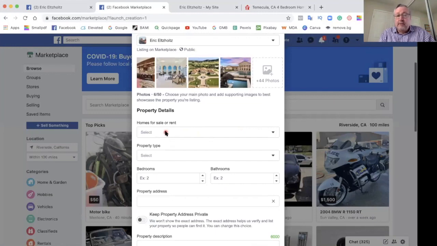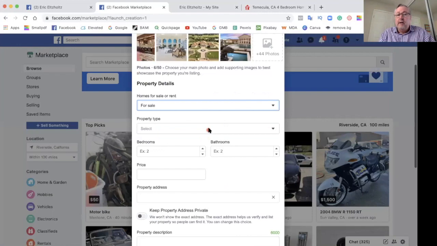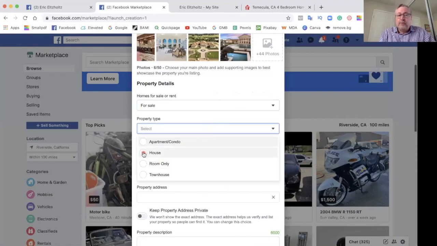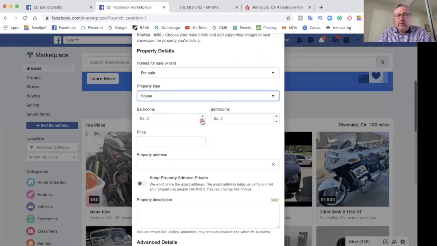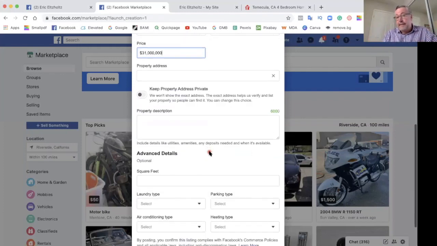So select homes for sale, right? So what do we want? This is a for sale, right? Property type, house. Bedrooms. Okay, how many bedrooms, right? Whatever that is. Bathrooms. On this house here in Murrieta, I think it has 22 bathrooms or something like that. The price, I don't know, 31 million. Who knows what it is? I'm just kind of joking because I'm actually not going to promote this because that wouldn't be right.